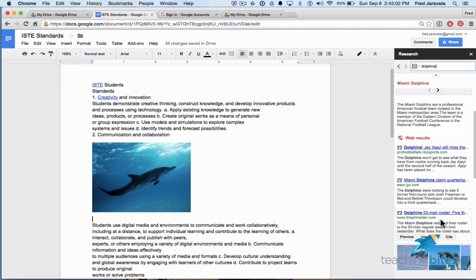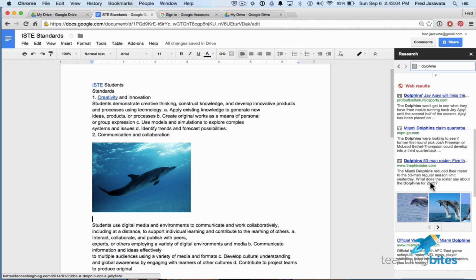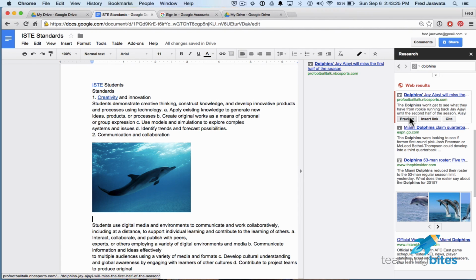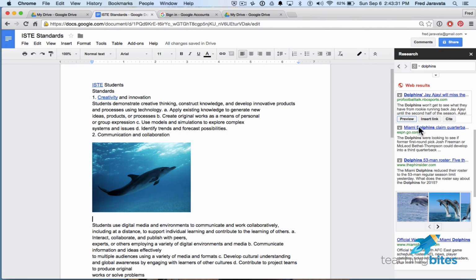Okay, so I can go ahead and hover my cursor on top of these different websites. Now, I am not a fan of the Miami Dolphins, sorry, but I can insert that link, or I can cite it. Okay, so let's see if I preview it. It gives me a preview of how this looks, but I don't need that. Click this arrow back. Let's try that again.